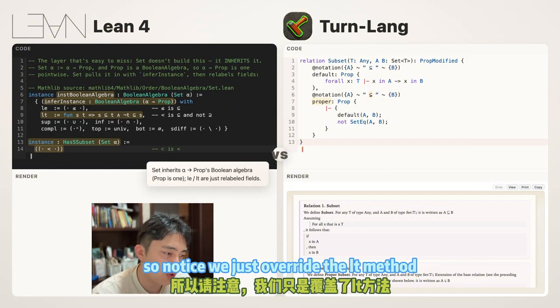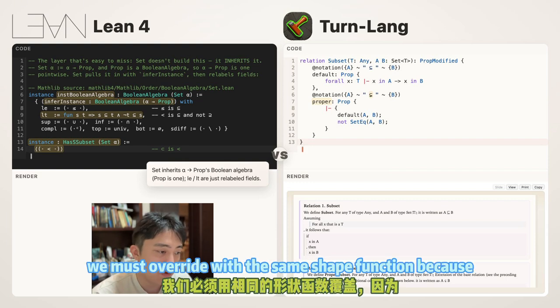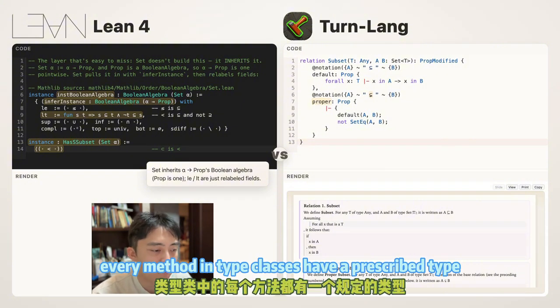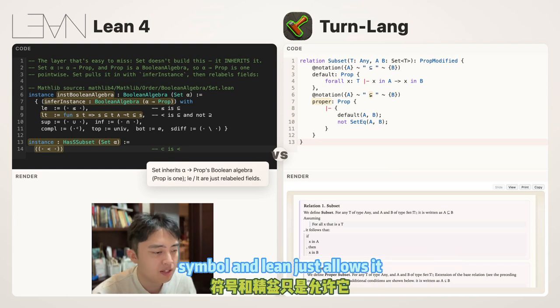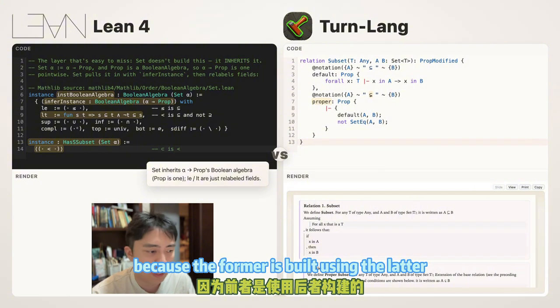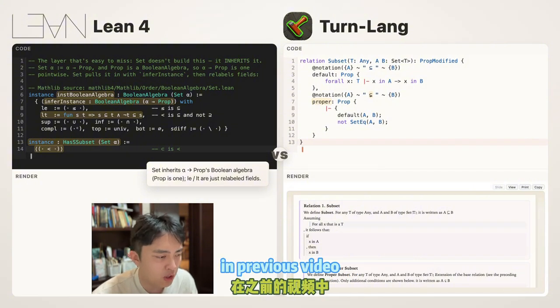Notice we just override the LT method. And be careful, we must override with the same shape of function, because every method in a type class has a prescribed type. And here we can replace less than or equal to with the subset symbol, and Lean just allows it, because the former is built using the latter in the previous video.